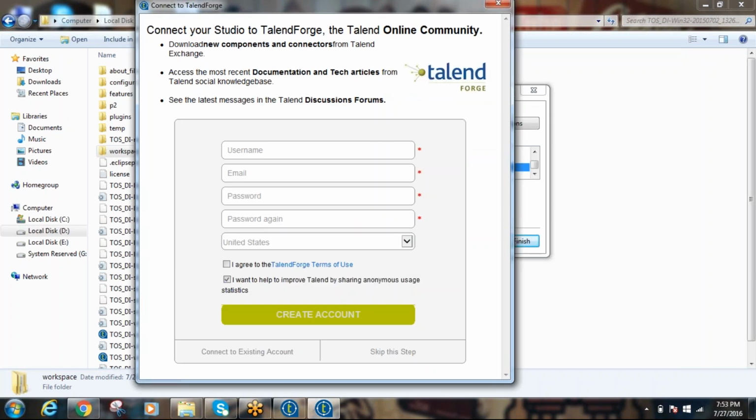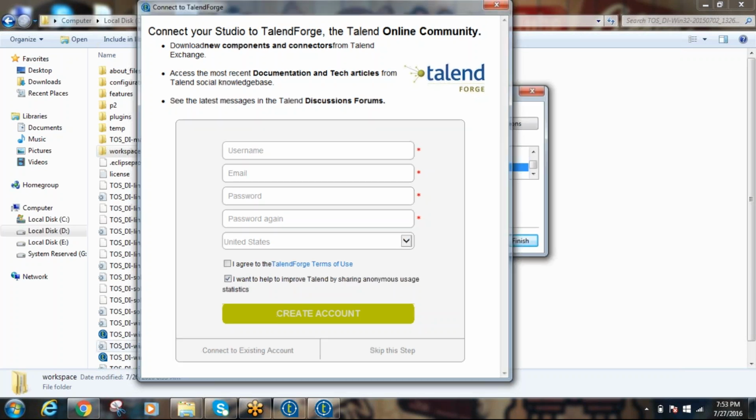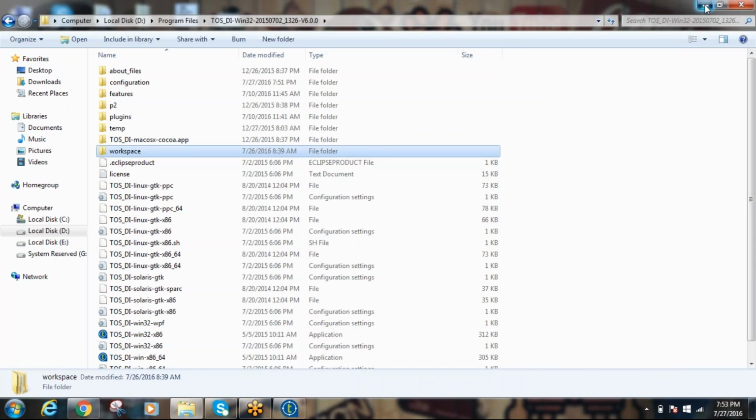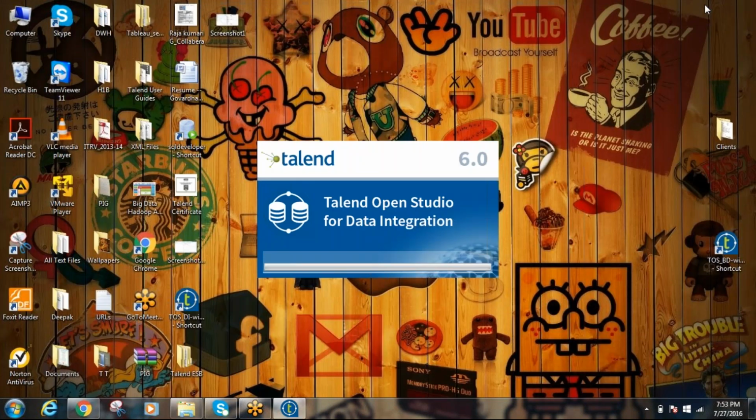And here, if you want to connect to Talent Forge, Talent Forge is a place where you can post your questions. It's a community kind of thing. You'll get the answers for those questions from Talend experts. You can register for it or you can skip this step. I hope I'm making sense, Sunil. Please stop me if you get lost. Yeah, you're making sense.